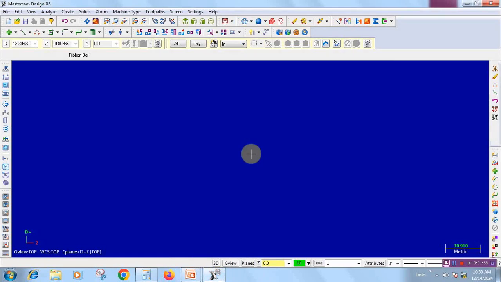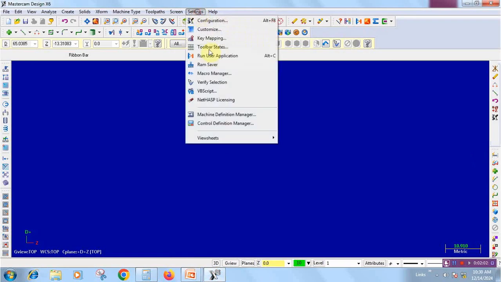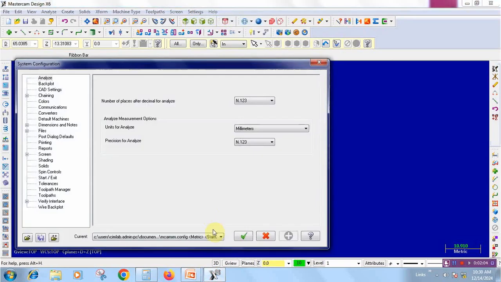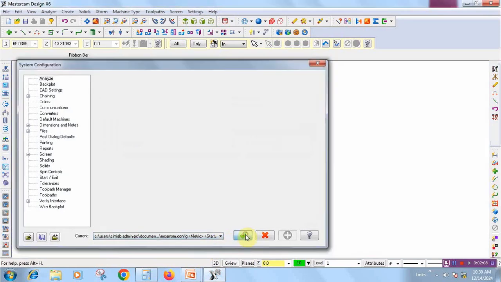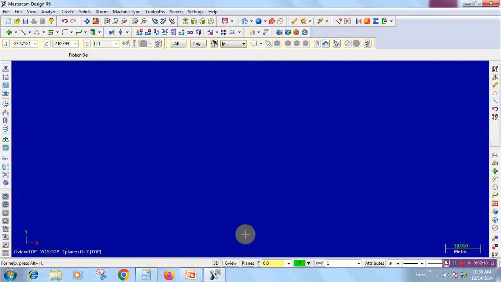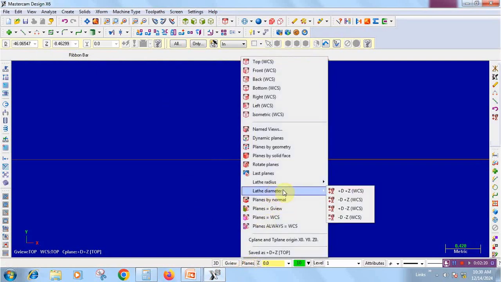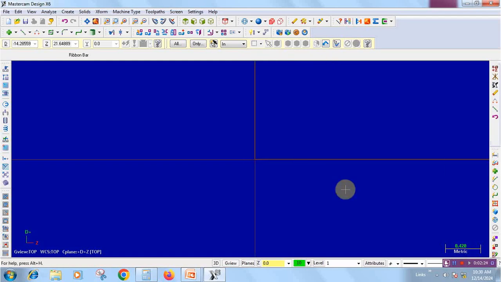So this is the Mastercam version X6 and go to settings. First we will set the unit, select metric input, give it OK and pressing F9 we will get 4 quadrants 1, 2, 3, 4 and go to planes option, select lathe diameter D plus and Z plus. So whatever may be the diameter in our profile, directly we can input.